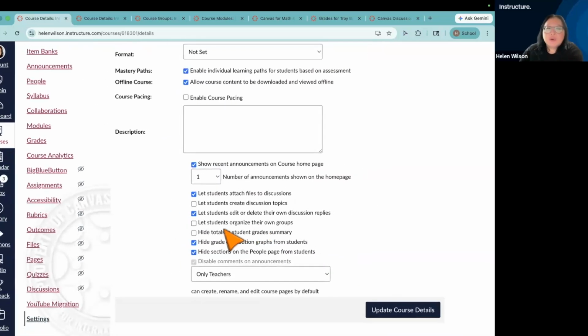That's appropriate for times when you want students to create their own, say, study groups. You're not monitoring the study groups, but you're allowing students to work together in whatever manner they please. So if that suits you, then check that off.